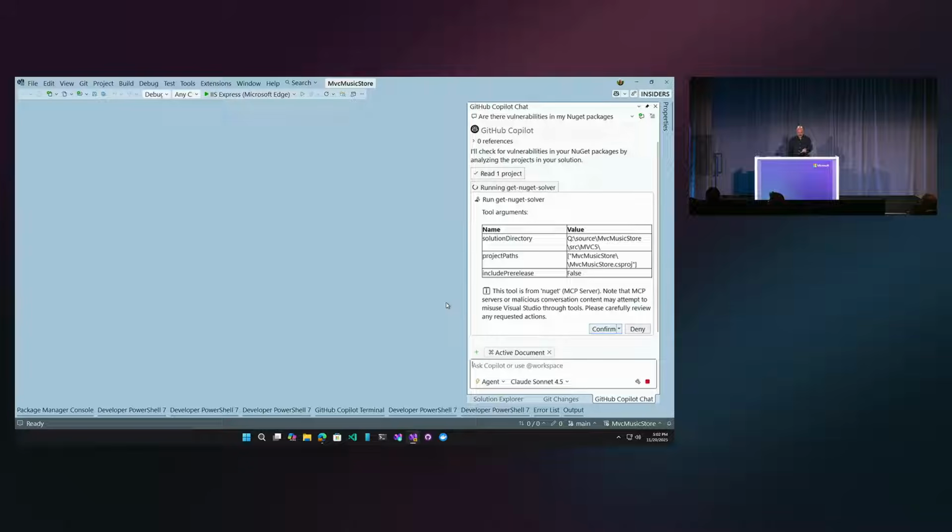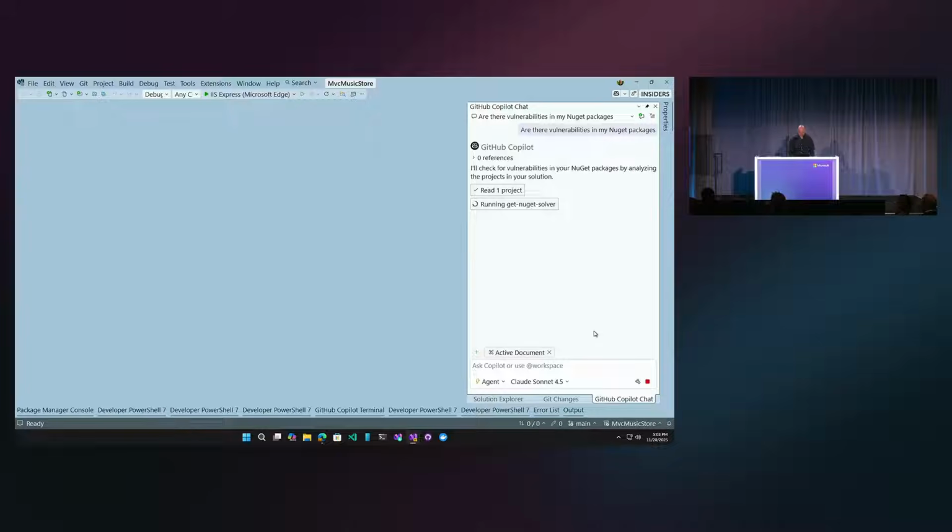Now here it says running the Get NuGet solver. This is a tool that the NuGet team built. It is not just naive AI where it's making best guesses at things. It's actually able to say, hey, I can use the tool written by the engineers that work on NuGet all the time and help diagnose things. Here it's having trouble finding something, but that's okay. It can search around and it can find my packages.